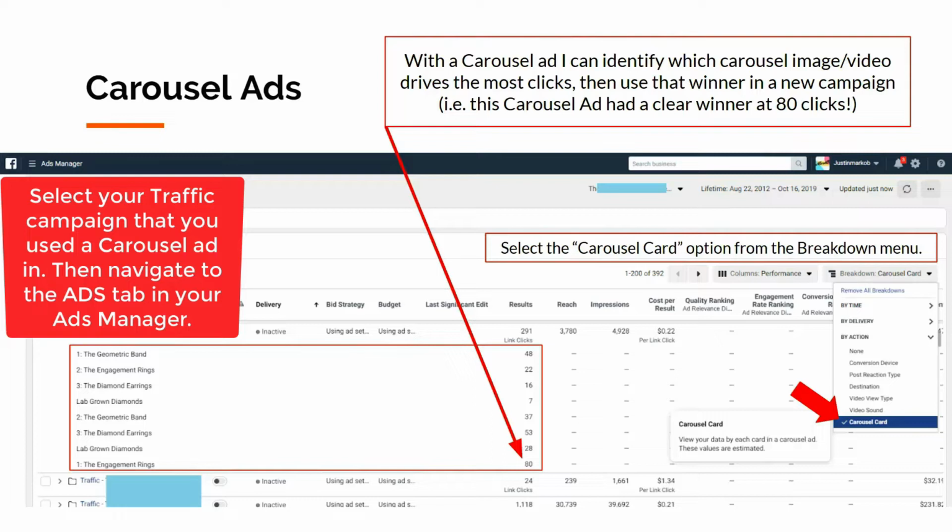So to see this breakdown in your ads manager, over in the top right of the screen, click the breakdown menu, and under by action, select carousel card.